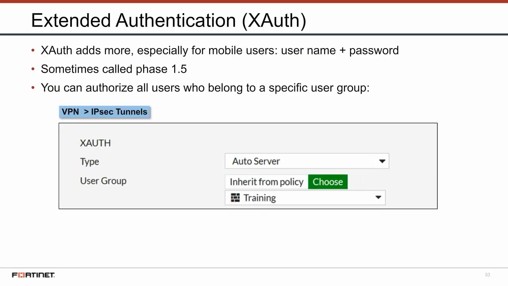Another Phase 1 option is XAuth. Phase 1 supports two types of authentication: pre-shared keys and digital certificates. The XAuth extension to IPsec forces remote users to authenticate additionally with their credentials, username and password. So additional authentication packets are exchanged if you enable it. What is the benefit? Stronger authentication.